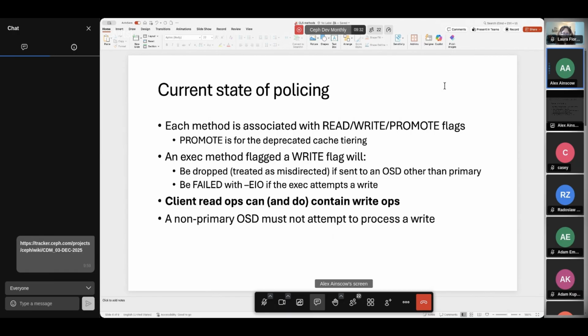And there are actually existing routes through the code that I found as part of this work which will attempt to do this. They will attempt to do a write as part of a read op. And I suspect most of the time it just works and nobody notices. But I think it's technically incorrect, and we really don't want it to be happening twice, which is what EC direct reads will very occasionally do. So that's the current state.